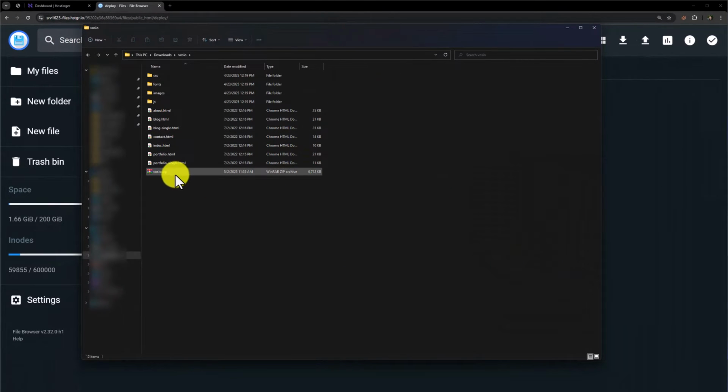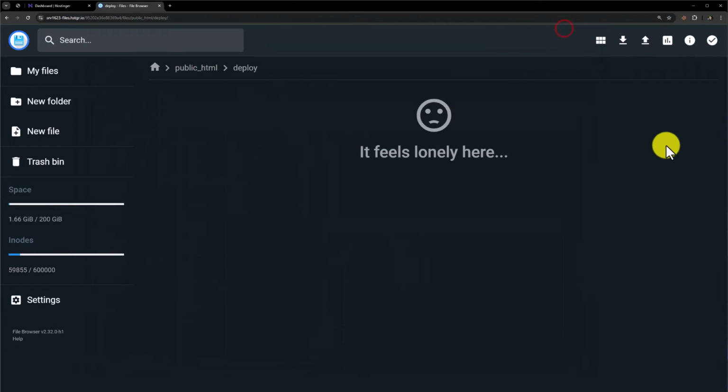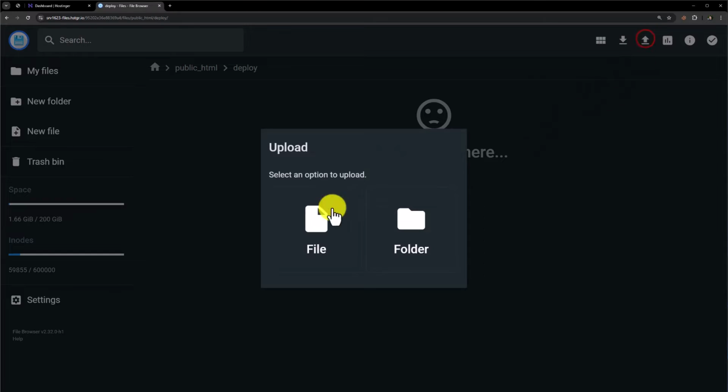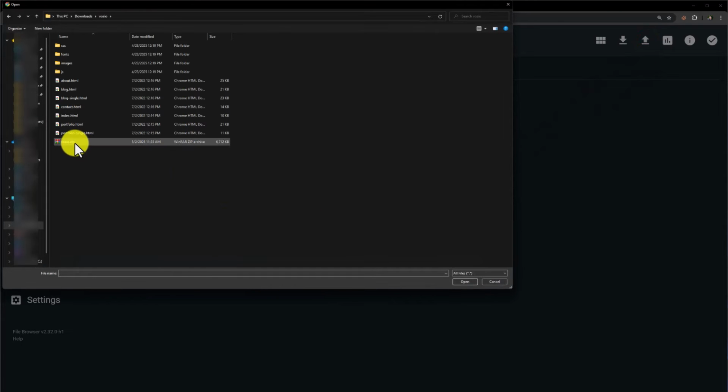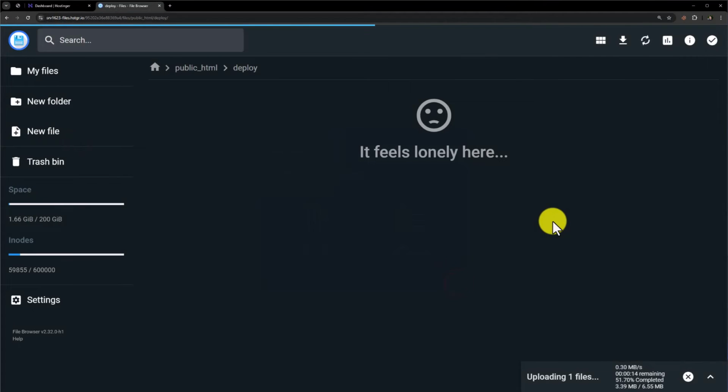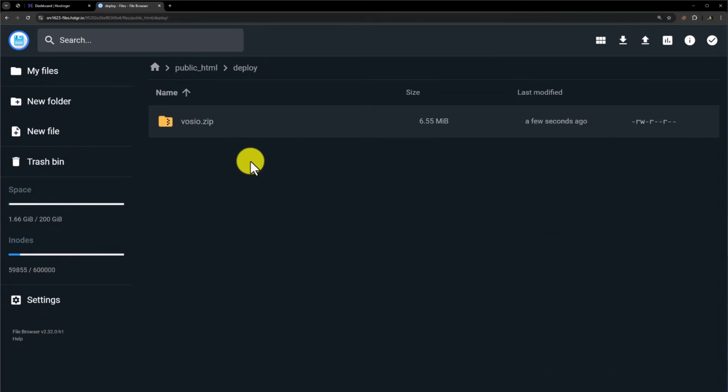So now we are going to upload this one zip file from here. So we'll go back to Hostinger hPanel, click on upload from here, select file. And this is the zip file that we've just created. So we will select the zip file and then click on open. So our file is now uploaded.